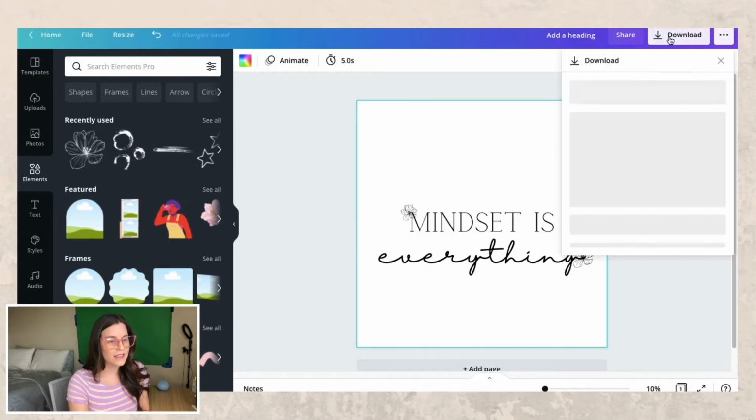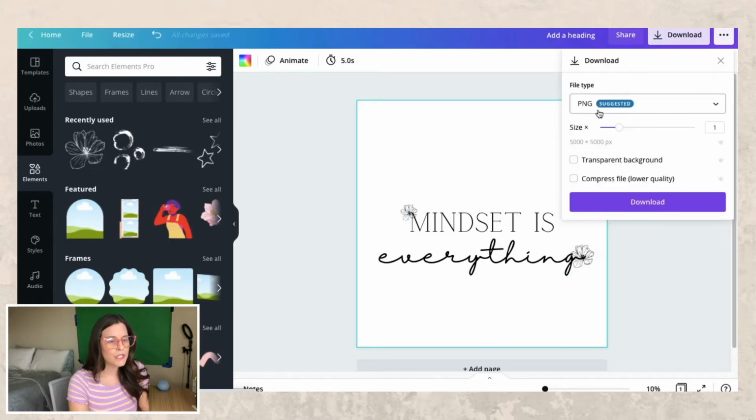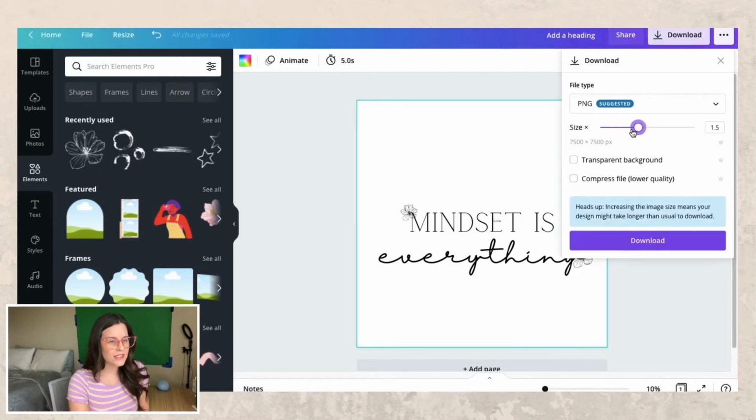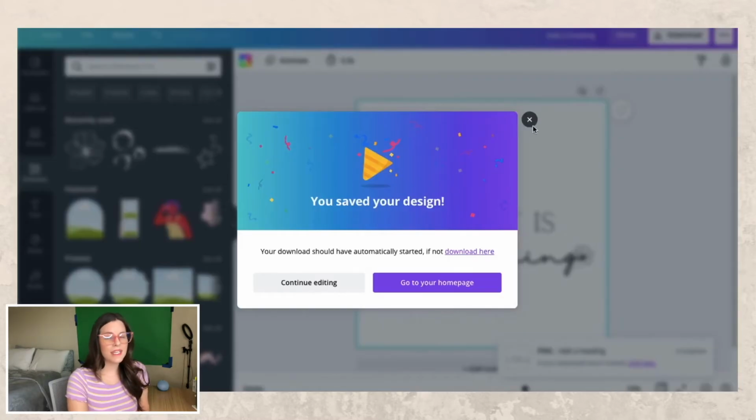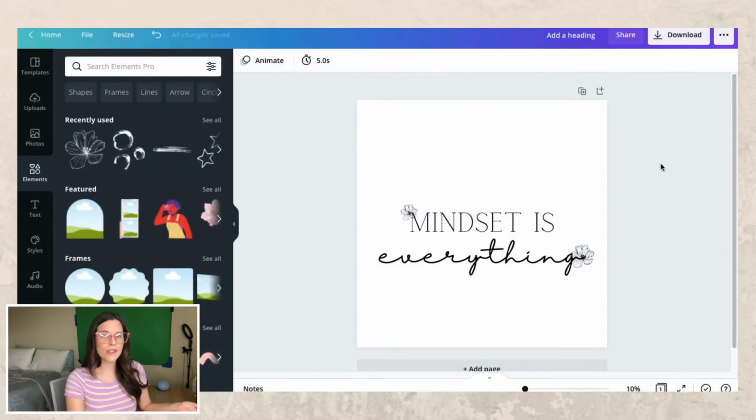So let's go ahead and click download. We want to make sure it says PNG suggested. The size, we can go ahead and leave as it is. Let's just leave it at 1, and we want to make sure to click transparent background. Let's click download. So your design has been saved. The next thing you want to do is search for your design and rename it so that it can be easier to find when you're uploading on Redbubble.